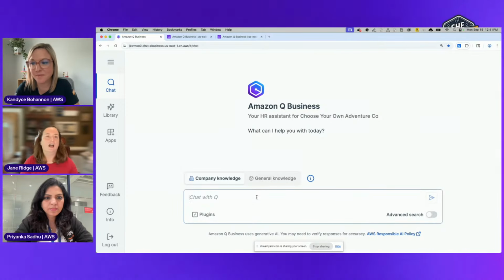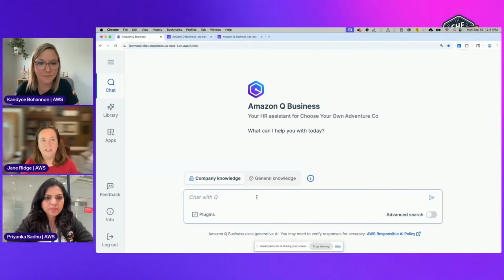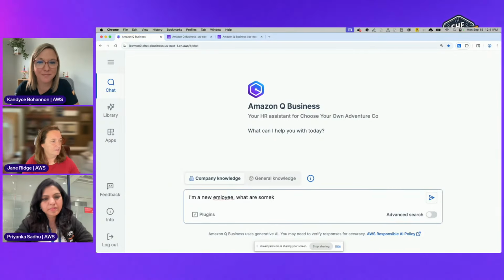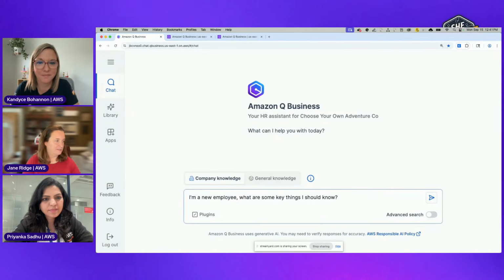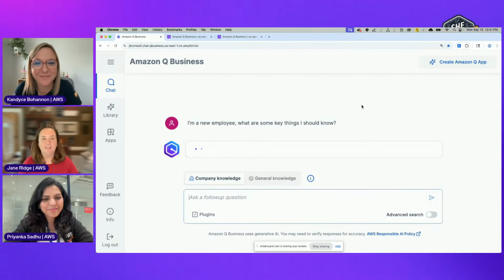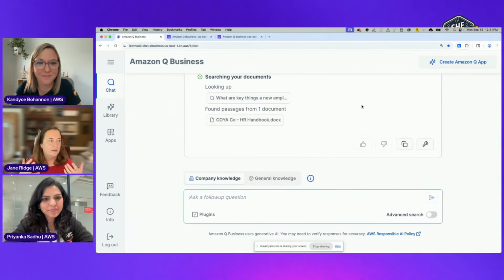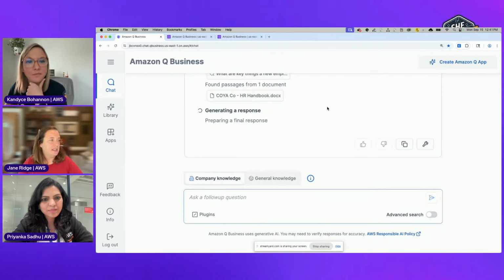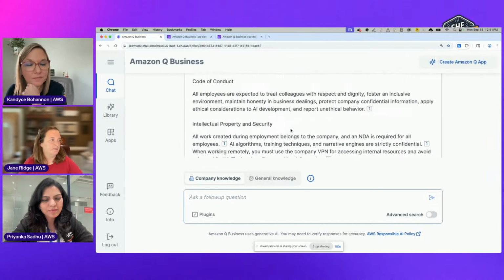And in this case, I want to know information about this company and how I should get started in my first week. So I'm going to just start with saying, I'm a new employee. What are some key things I should know? Let's see. We'll make sure I can spell that correctly. All right. And you can see that's a pretty wide question. I didn't tell it anything about what company I'm working for. I didn't really give it anything about my position, that kind of thing. So in this case, it's coming back with some information. We'll see what it comes back with.